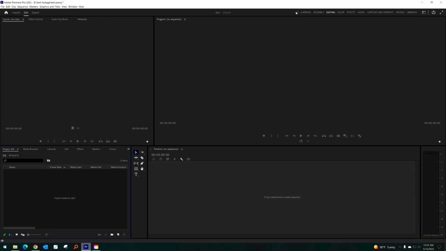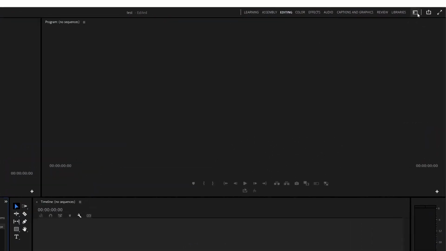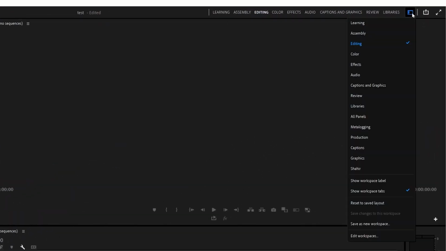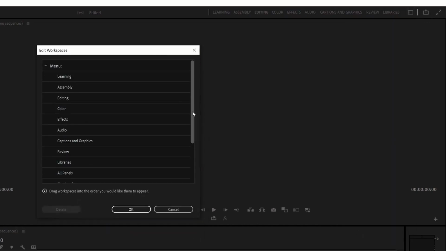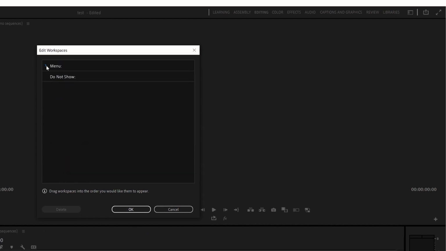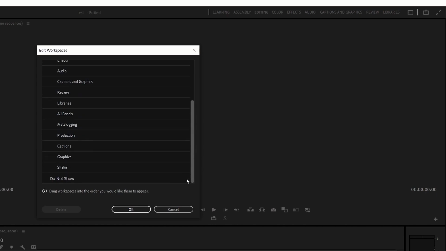So as I said, you can actually drag this to minimize space, pull it out, but you can also edit this. If you click on this workspace button, you can come down to Edit Workspace, and here you have all the workspaces in your menu up here, and then see it says Do Not Show. So if you don't want some of them, you just click on them and drag them down, and they won't show in the workspace.